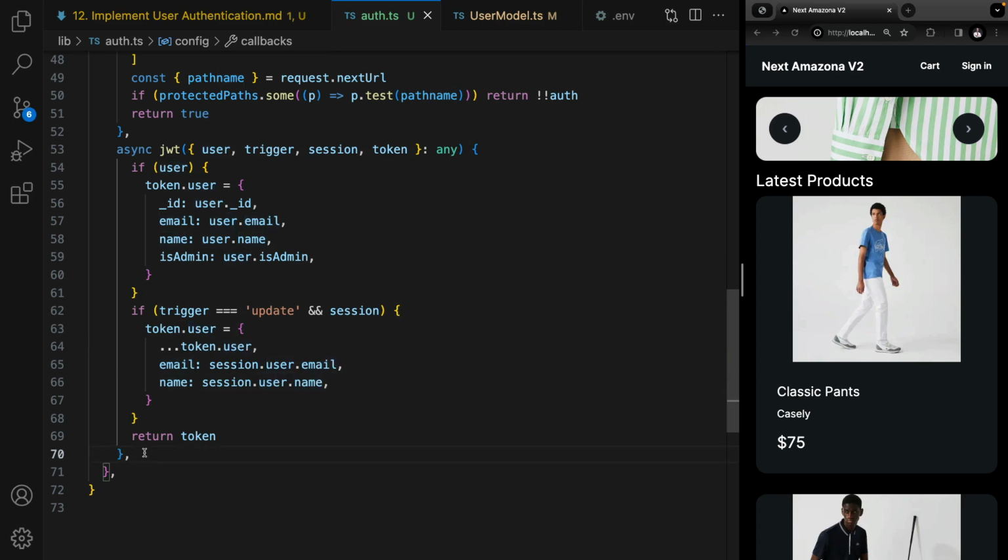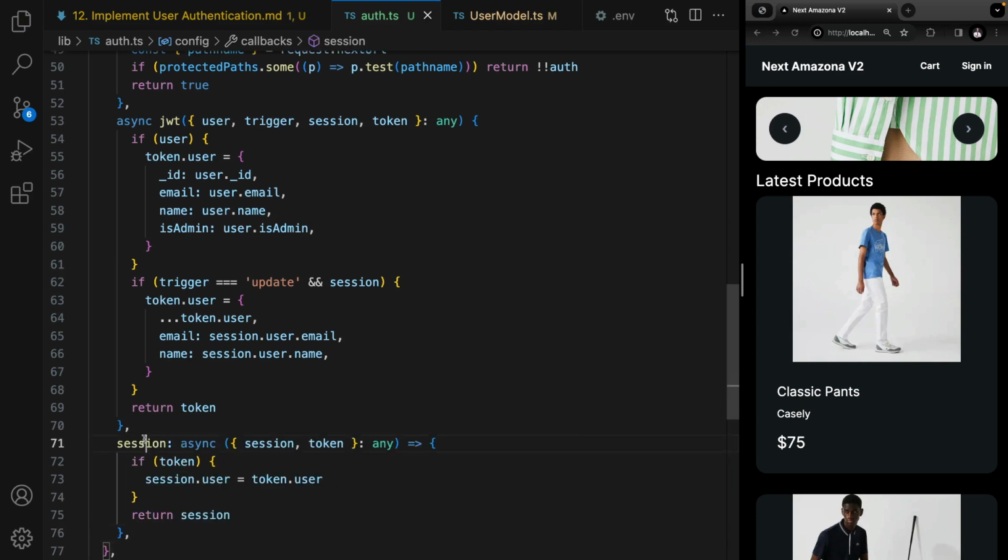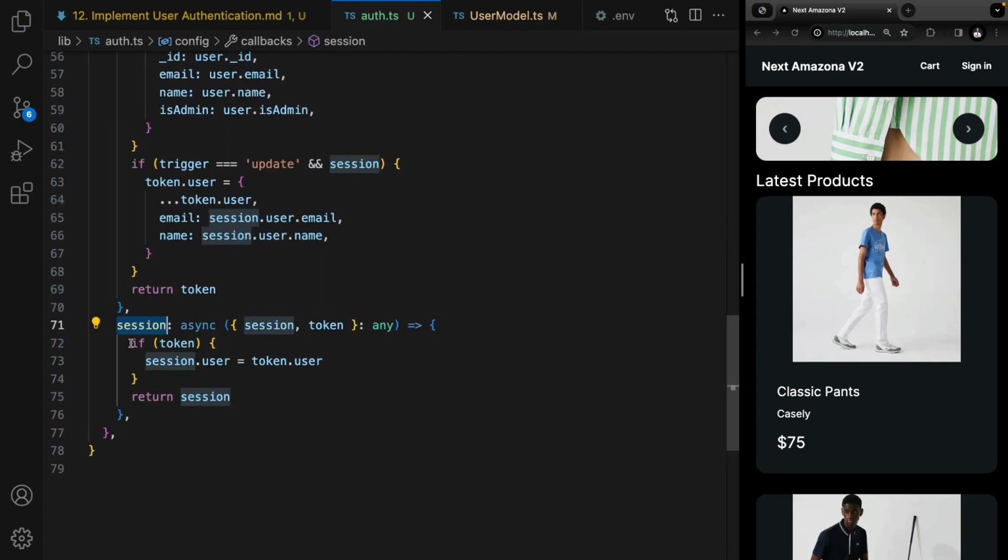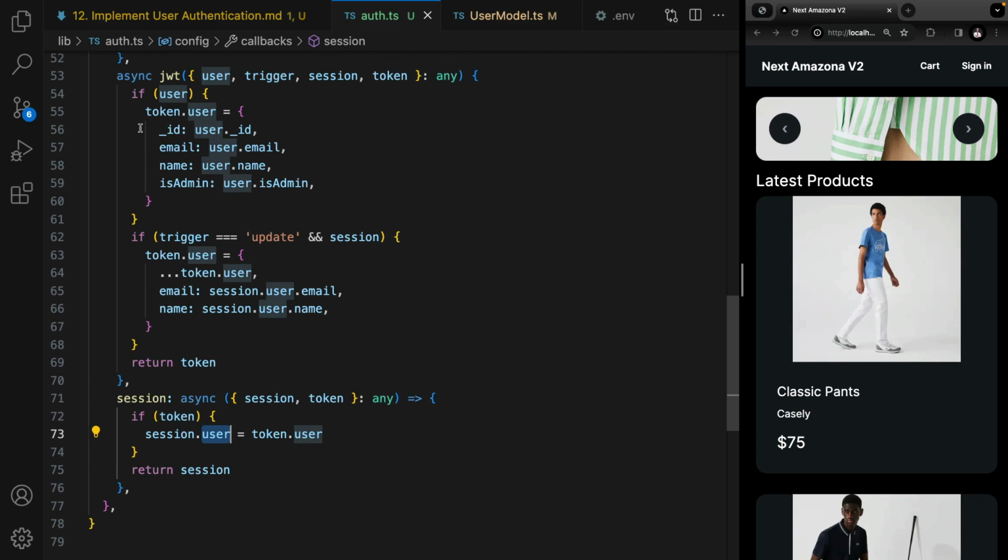Let's go for the last callback function. It's session, and what we did here is to fill the session.user with the token.user from the previous step. When we call useSession, this function returns the user information for us in the client-side authentication.